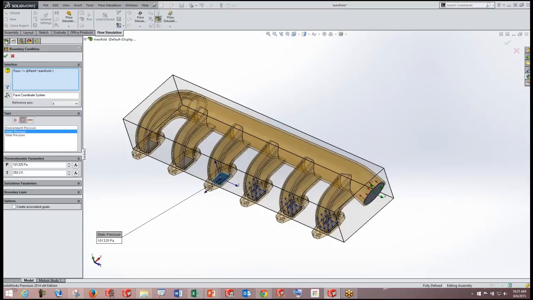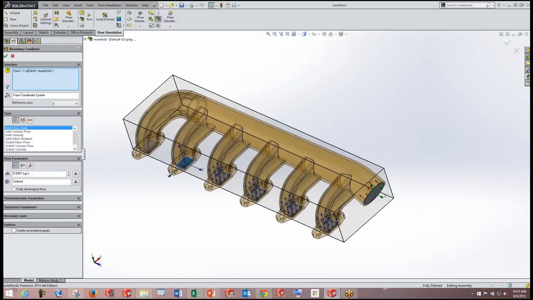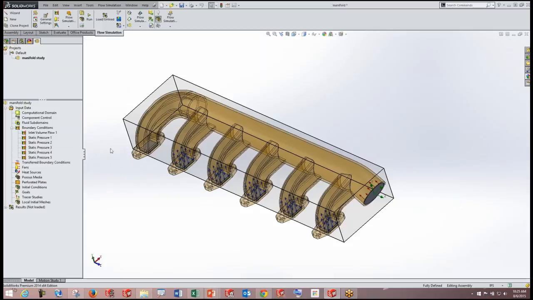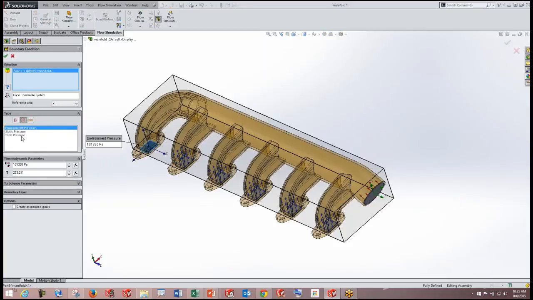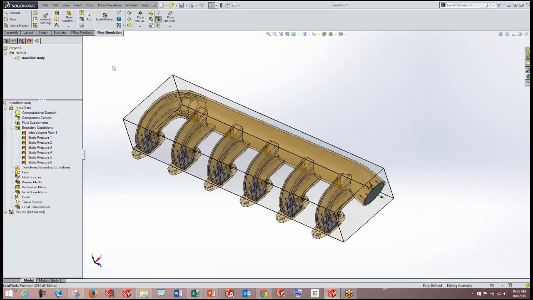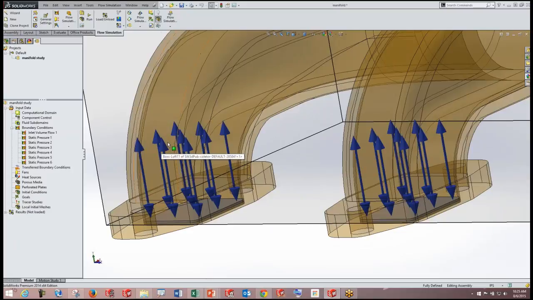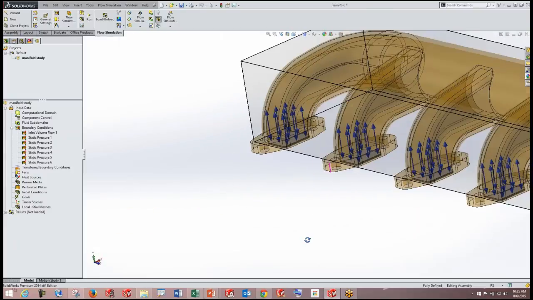Last few here. So there's not a whole lot of manual input when you're creating these studies. It's just a matter of picking and clicking. All right. So now I have all of my outlets assigned, and you'll notice that each one of these has a different colored arrow so that you know that it's an outlet and that it's a pressure opening. The arrows are going both directions.